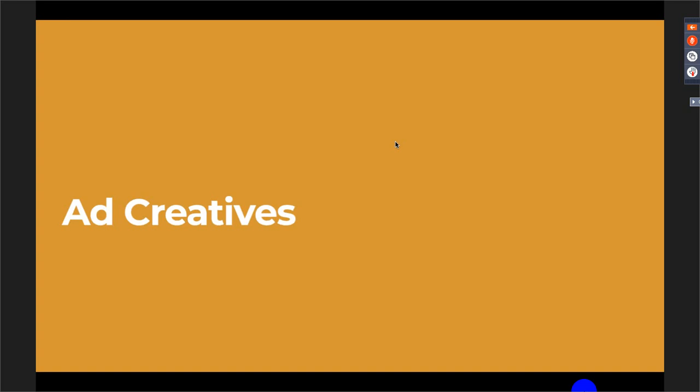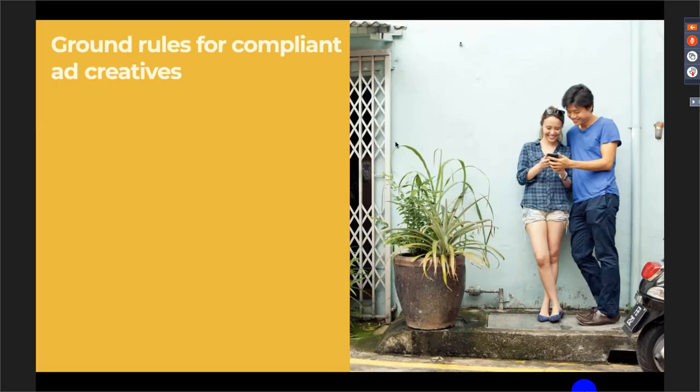Now let's move to the next element, which is ad creatives. So what are the ground rules for compliant ad creatives? One, do not include images or videos of adult or suggestive nature. Ads cannot contain any kind of nudity. Similarly, ads cannot promote the sale or use of tobacco products or any related paraphernalia. Ads must not promote electronic cigarettes, vaporizers, or any products that simulate smoking.